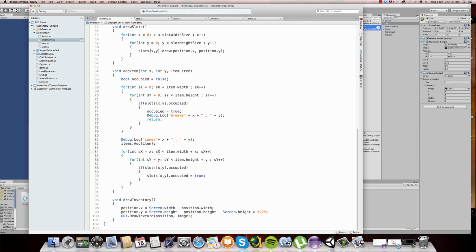Okay, so there we go. What it's doing is first setting sx to x, and checking if it is lesser than item.width plus x. So it's going to start looping from the slot we are adding the item to. It's going to loop through all those slots.